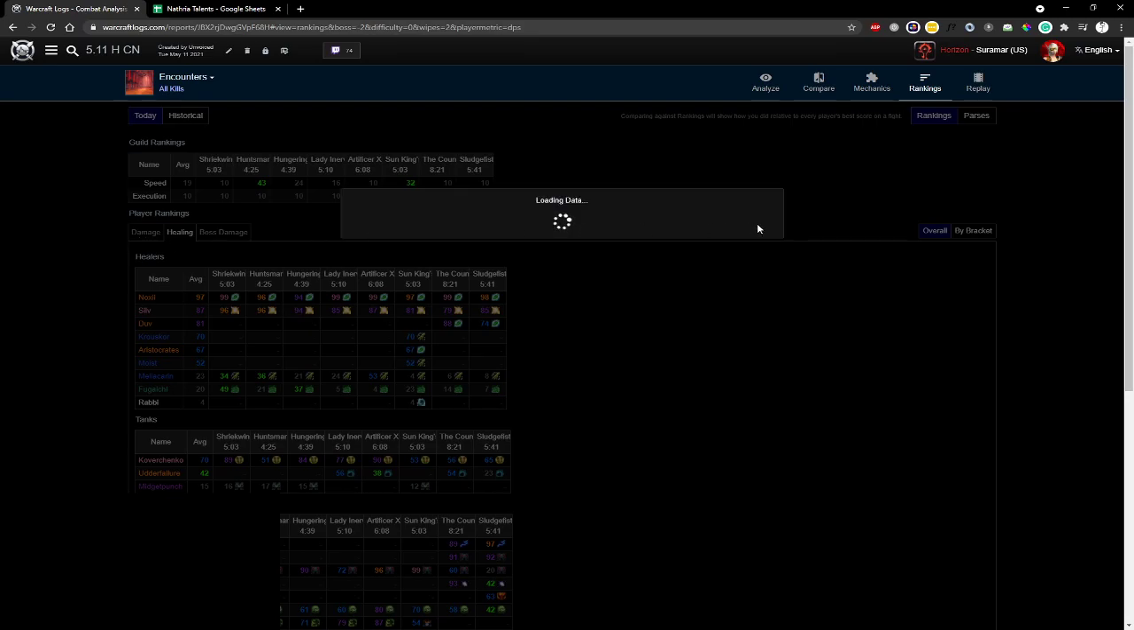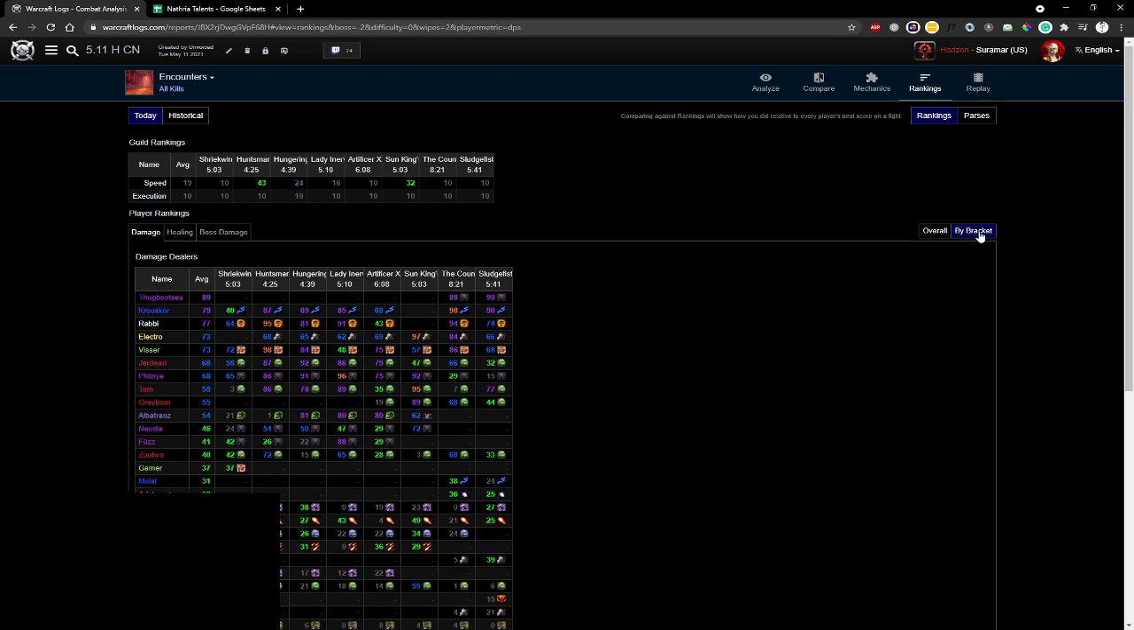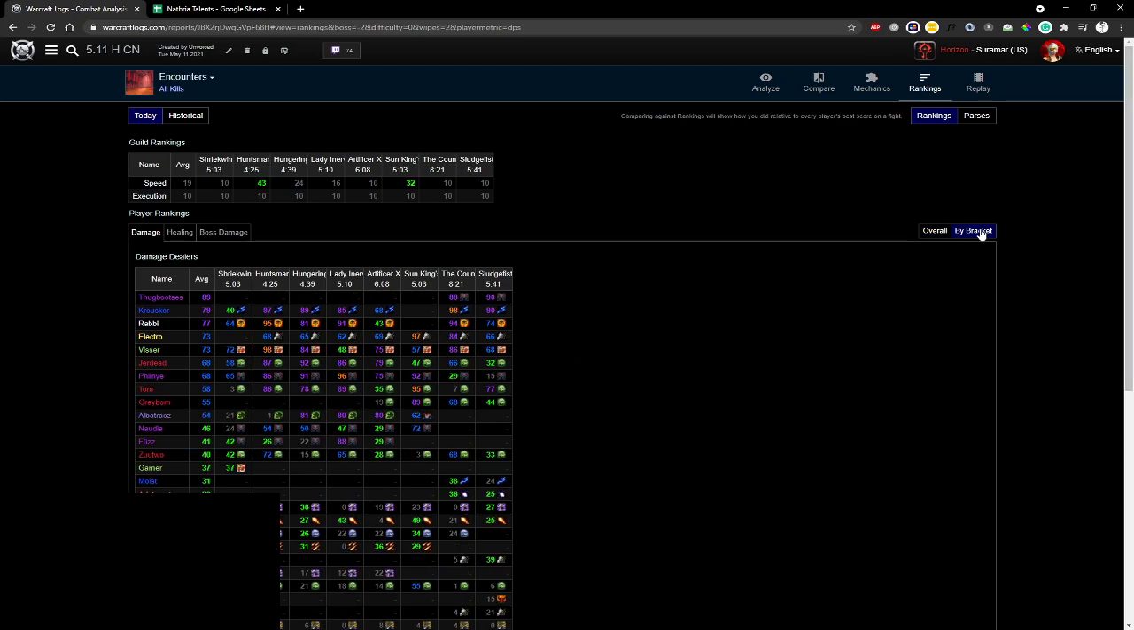And this also has this by bracket tab, which will again compare you to other players in your spec with similar item levels. So like here we see for my hunter, I'm averaging 73% by item level. But overall, I'm averaging 34%. So that indicates to me that I'm playing the class pretty accurately. I just need to get some more gear, right? Or there might be other issues that we can investigate further, like why is my Dark Vein damage so low? By item level even.